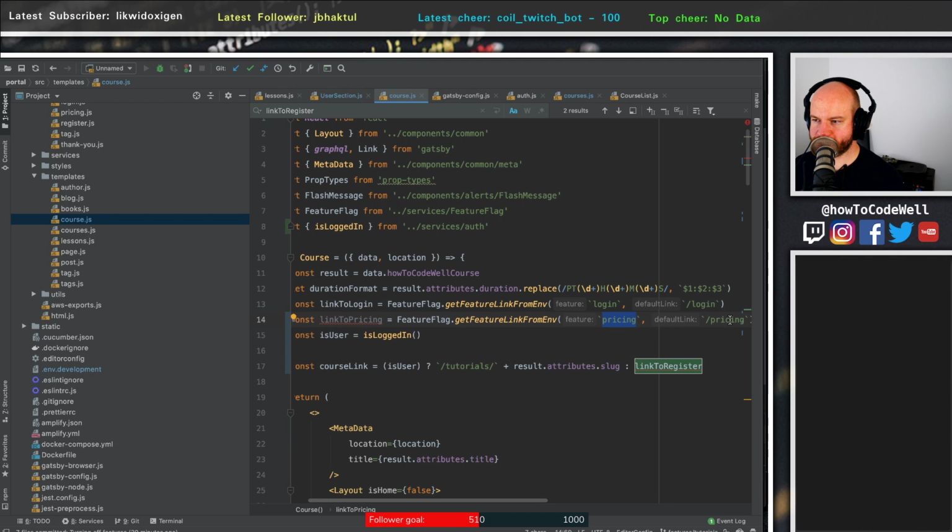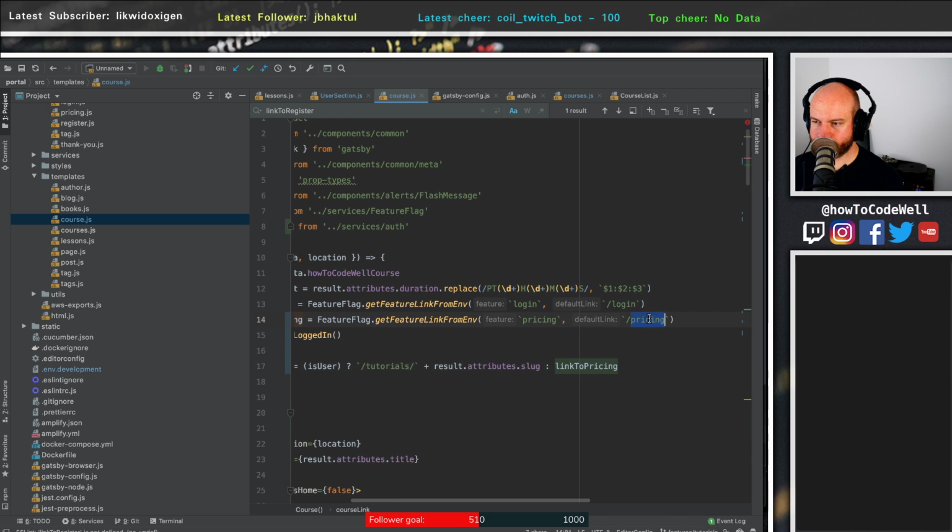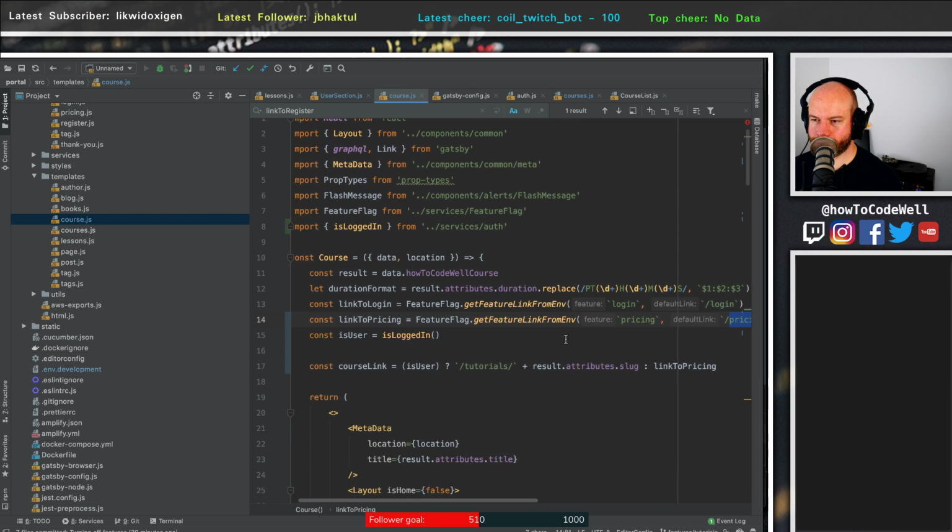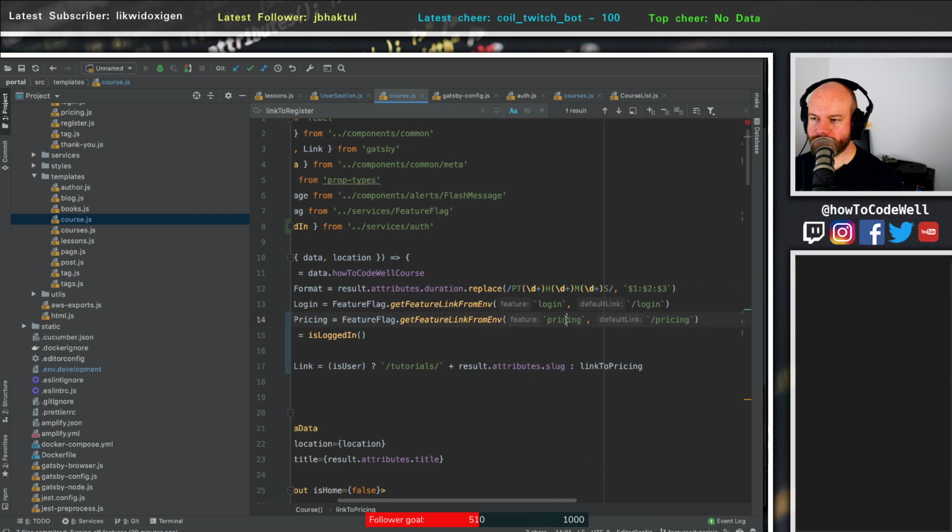Sorry, feature is pricing, default link is login. Is register. Get feature link. Oh no, that's not right. That should be login.